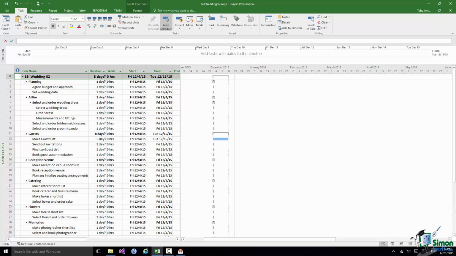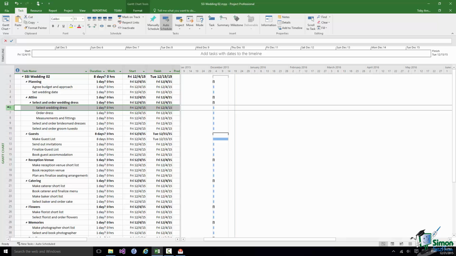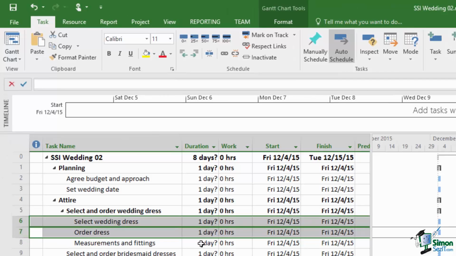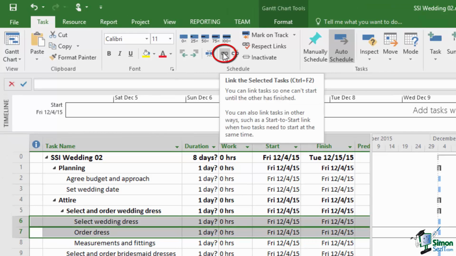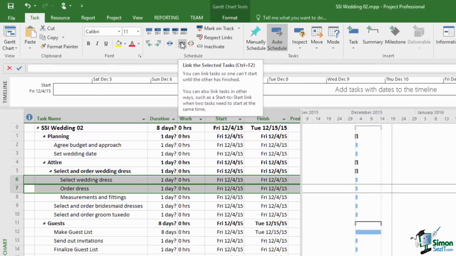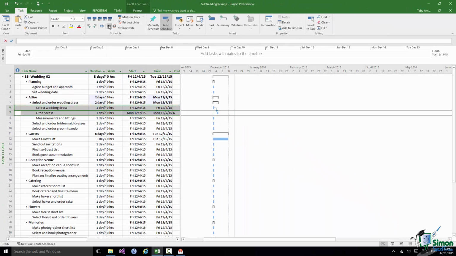If I want to record in my schedule that one task is dependent on another, the very simplest way of doing it is to select the first task, which is 6, select wedding dress, hold the control key down, press 7, order dress, and then on the task tab in the schedule group there is a chain link button that says link the selected tasks. You can link tasks so one can't start until the other has finished. And this establishes the very simplest kind of dependency.